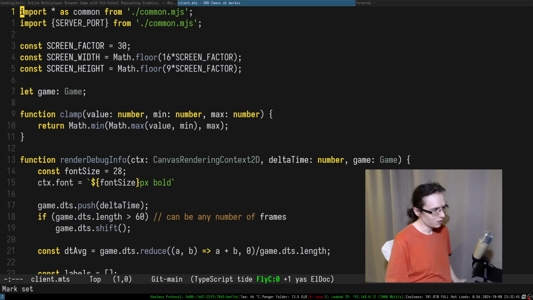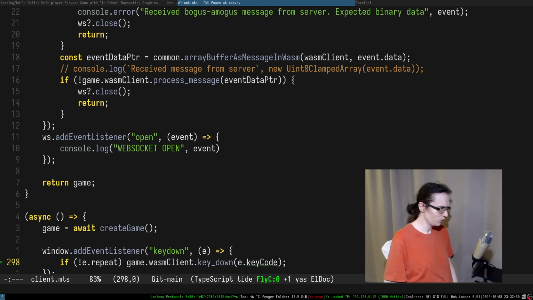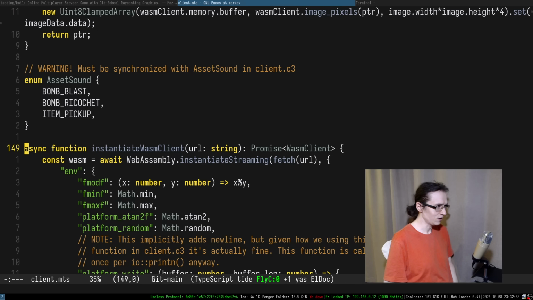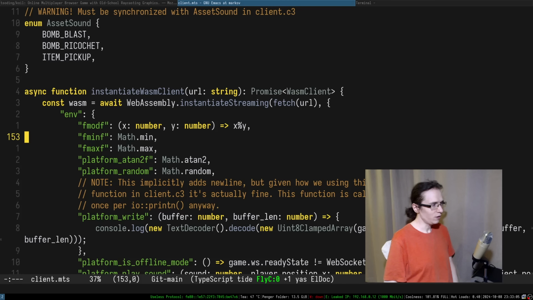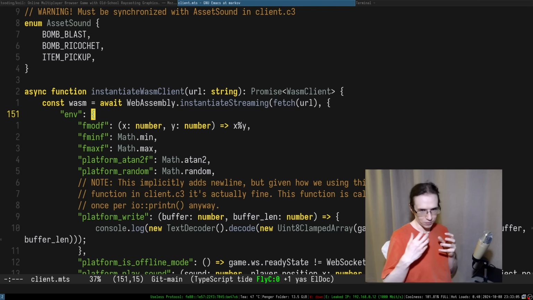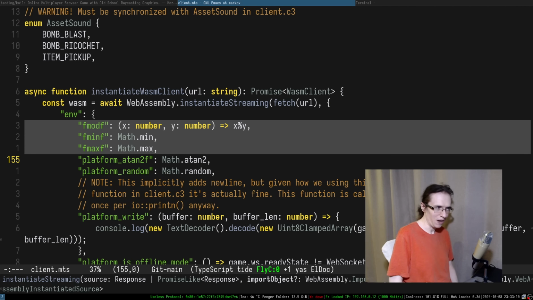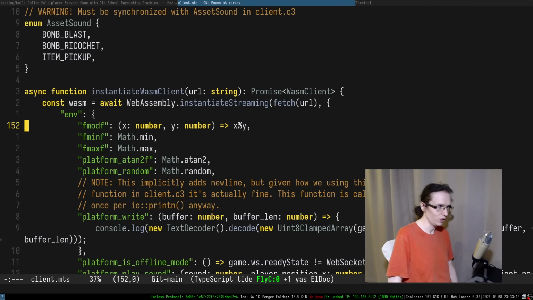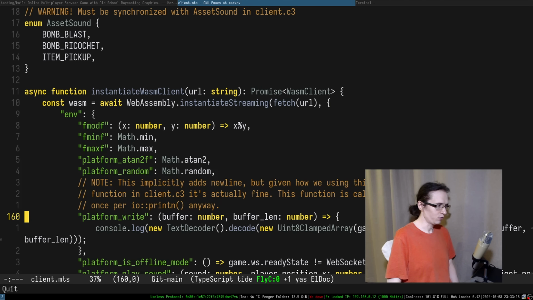Right, so in any case, the client MTS, this entire thing, one of the things it does is instantiate the WASM client, right? So it fetches the WASM client, that client.wasm file, and instantiates the WASM blob. It provides a bunch of the functions that this WASM blob needs, a bunch of functions from the standard C library, math functions and stuff like that, right? So it just expects them to be there, so I provide them. And a bunch of platform stuff, right?